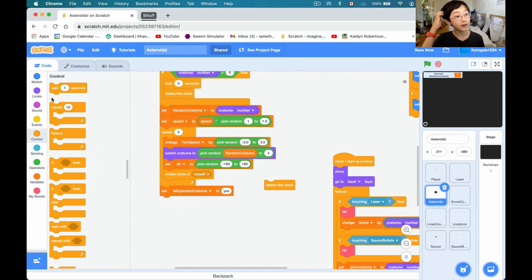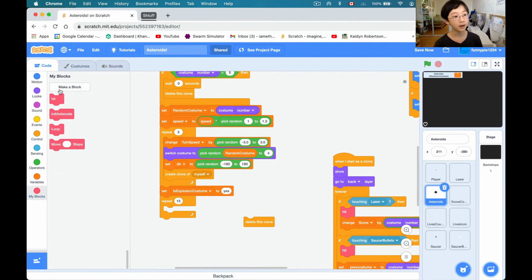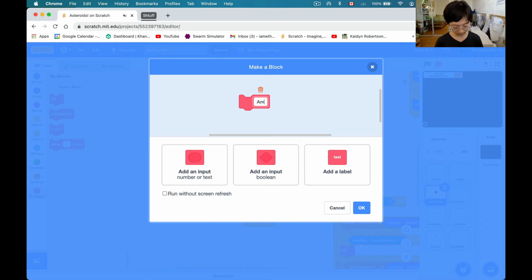Then I'm going to grab a repeat, and I'm going to do like 30. I don't want to do too many because Scratch has a 300 clone limit, and if there are already a bunch of clones on the screen, I don't want to create so many that it exceeds the limit. So I'm going to say maybe like 15, just to be safe. And then after the repeat loop, I'm just going to delete this clone. Actually, instead of putting in a repeat loop, let's create a block. Let's call it animate.